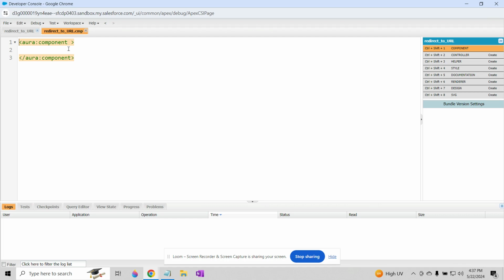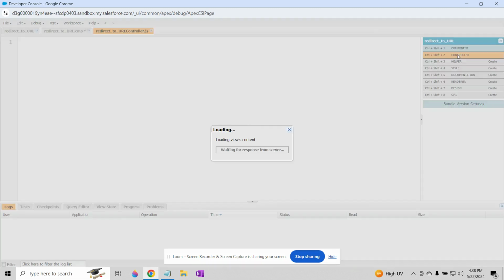The first thing you see is the Aura component. This Aura component uses lightning:availableForFlowActions, which makes the component available in your flow. It has an attribute called redirectURL that's a string. The next piece to add is the controller.